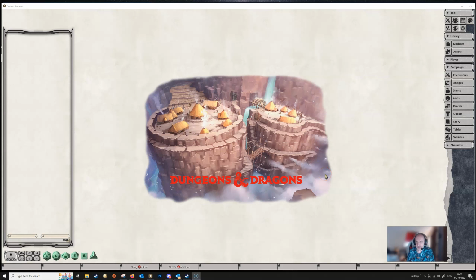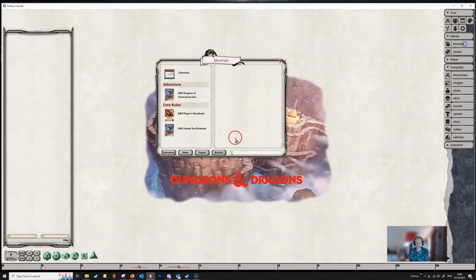Welcome to another video in this series which aims to cover the basics of operations of Fantasy Grounds Unity. In this video we're going to cover some of the buttons down the right hand side here, and we'll start with modules. We saw this already in an earlier video.